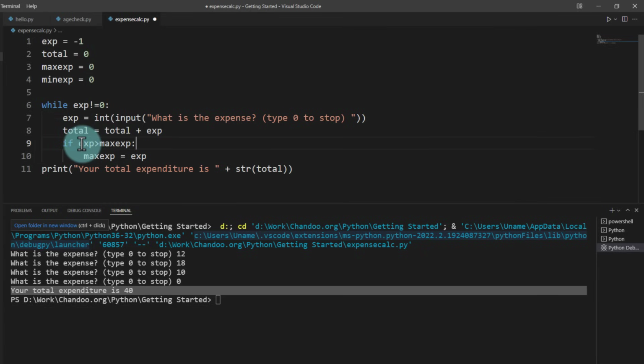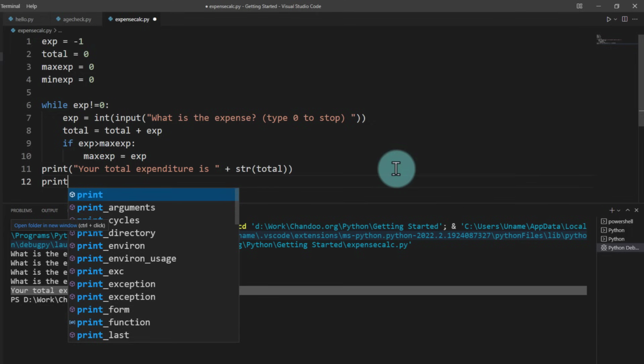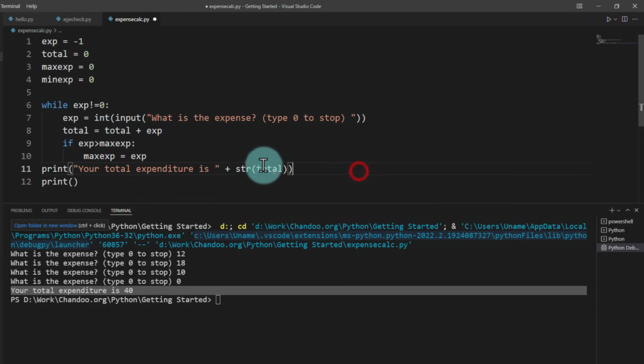If so, then we make that new expenditure the maximum expenditure. Let's just stop with this for now. We will come back to the minimum logic in a minute. Then, at the outside, when you finish running the loop, you would have a value in the max expenditure which is equal to the maximum of all the values typed.